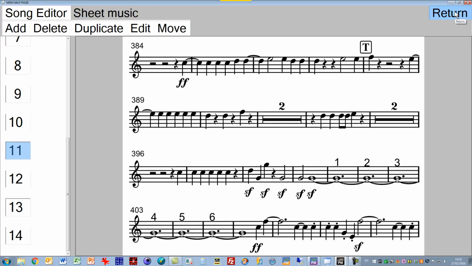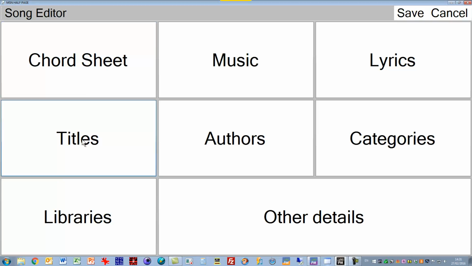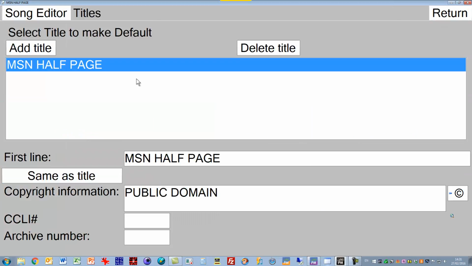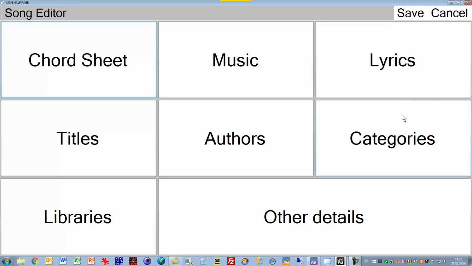If we return back to the main menu, we can do things like put in titles. Again, it's very simple. You just add a title, put it in, nice big text and so on, and we can save the title. Same thing with categories, author, libraries. All of the things you'll find in Power Music Professional, you'll find in Power Music AF, but in an interface which is so easy to use if you have problems seeing a normal screen.